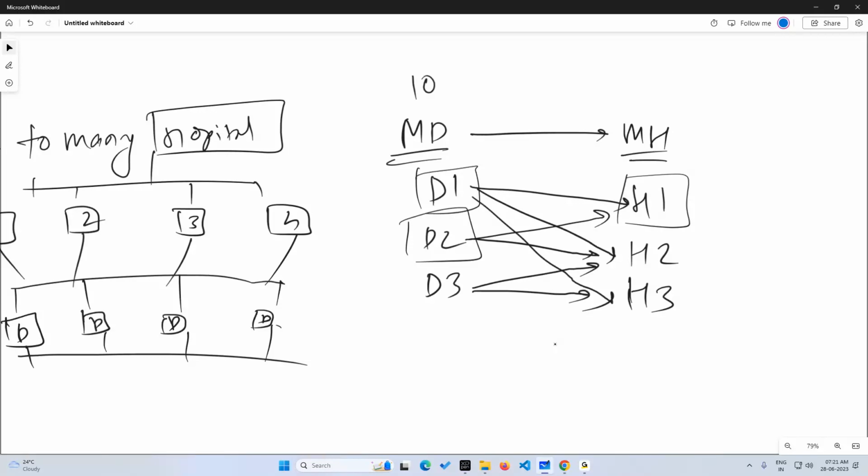Let's say you have 10 different doctors, or let's say here we have 3 doctors. So this one doctor is working at multiple hospitals, and this one hospital can have multiple doctors.